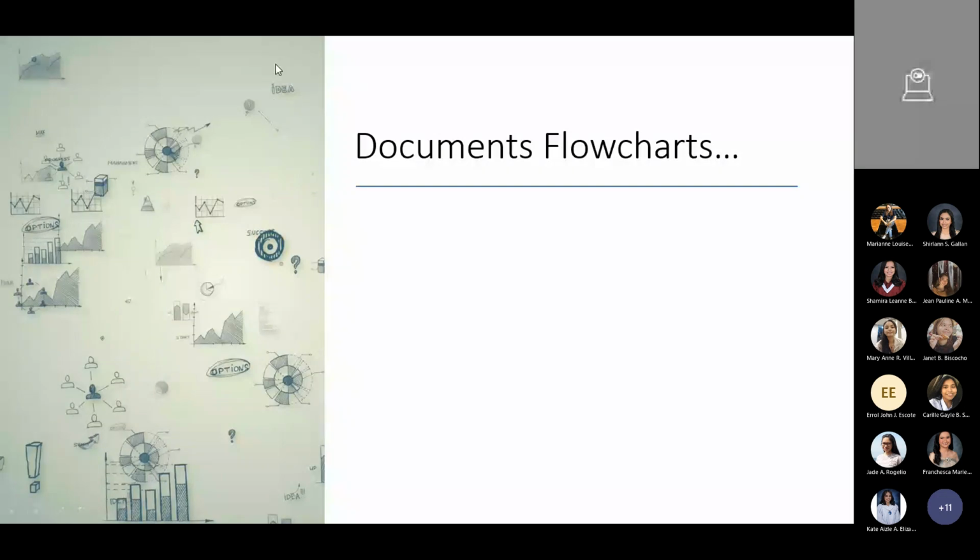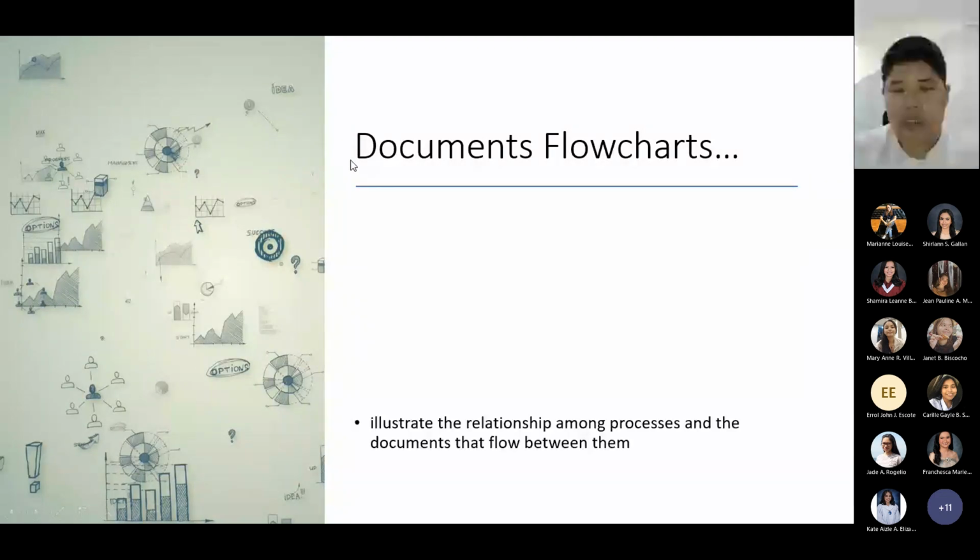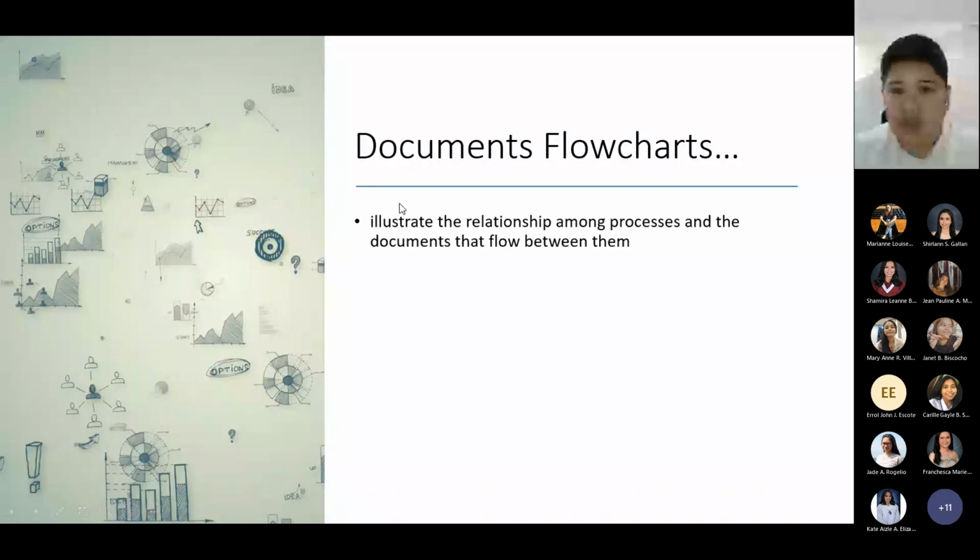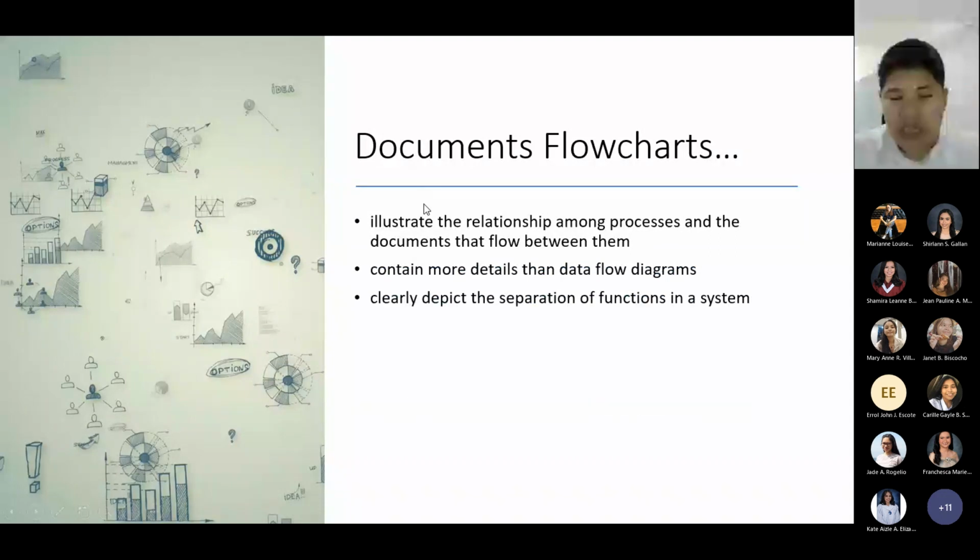Next is the document flowchart. Okay, document flowchart. Ito pangatlong technique na. It illustrates the relationship among processes and the documents. So kanina po, ang pinapakita dun sa data flow is yung data mismo lang, paano siya natatransfer. Dito naman, ano yung relationship ng process at saka nung mismong documents. Ano yung source documents, paano siya pinaprocess, saan siya pinaprocess, sino ang magpaprocess, nandito po siya. Okay? It contains more details than data flow diagram. And it clearly depicts the separation of functions in a system.